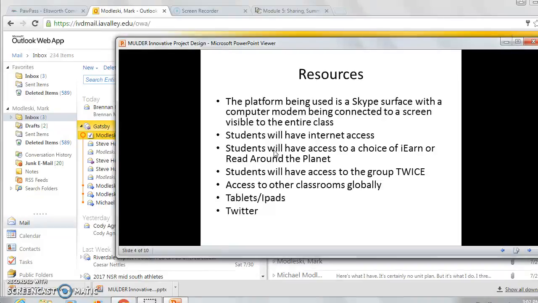They will have access to tablets and iPads. We're putting in a grant for that. So the idea behind it will be to have tablets and iPads to work from, and we're also going to try and incorporate Twitter into an ongoing discussion panel of all students and classes around the world that are used.